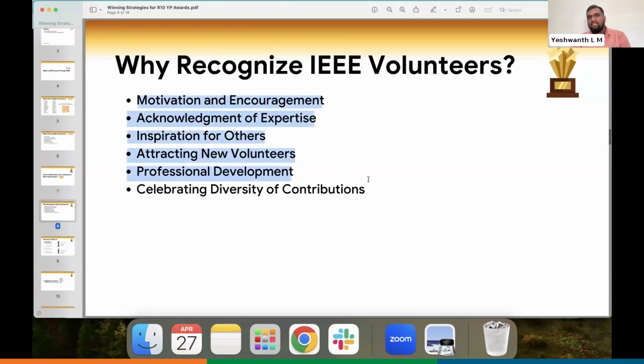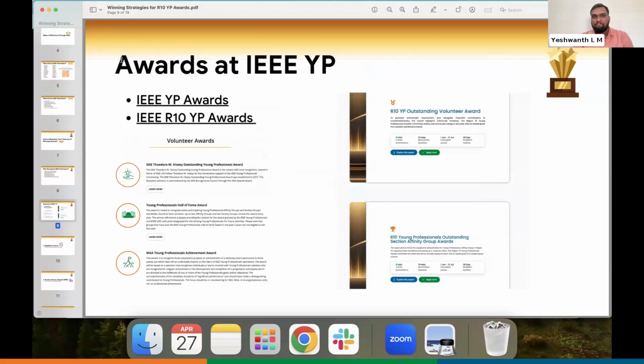So these are the base for your applications. Keeping these in mind, let's understand what the awards are that we have at IEEE. The first one is IEEE Global Awards.